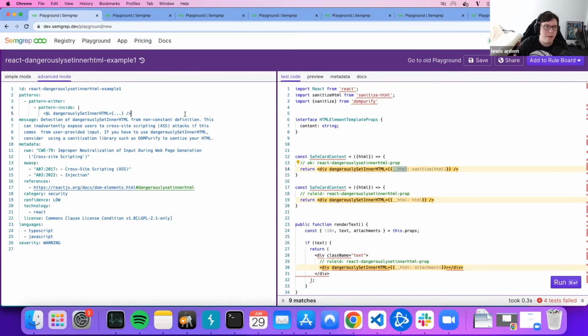So first, just before we dive too far in, I know that our attendee here is super experienced with Semgrep, but in case viewers later on are less experienced, Lewis, would you talk just briefly about what this pattern is, about the pattern inside? Yeah, sure.